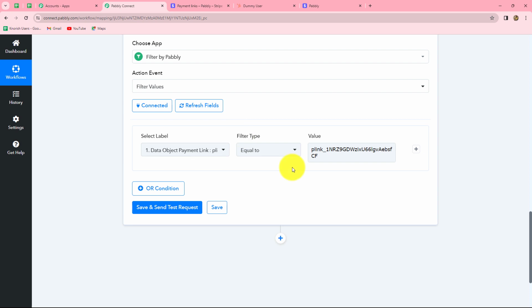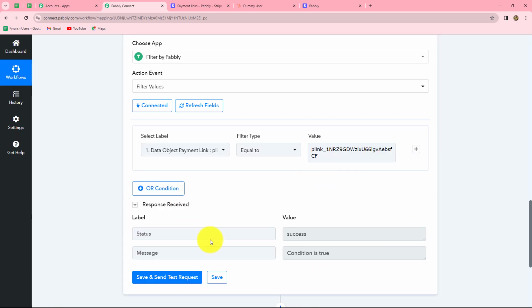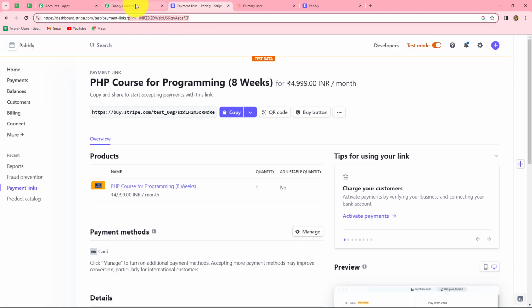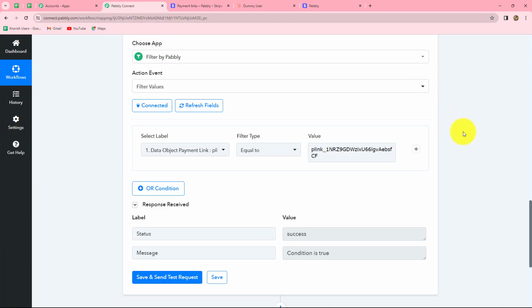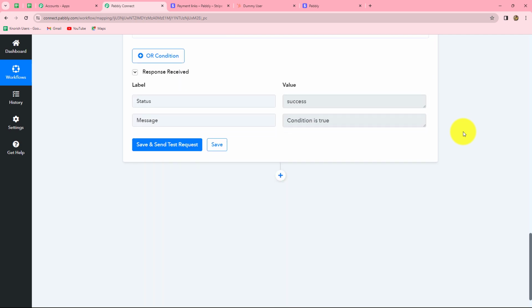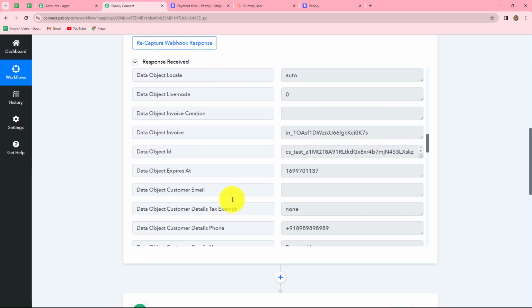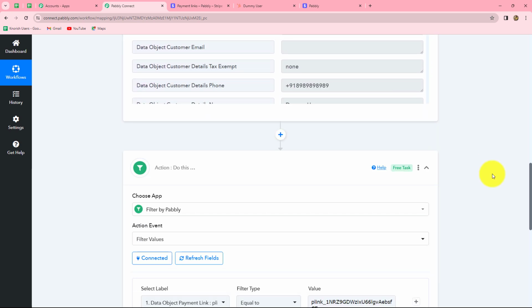So let's check this condition by clicking on Save and Send Test Request. And here our condition is true. Why? Because we have recently made the payment with the same link. Okay, so now because our condition is true, we will move further. And what we are going to do next, we are going to search the contact in HubSpot CRM by using the email which we have received here in the Stripe payment, so that it could get updated.